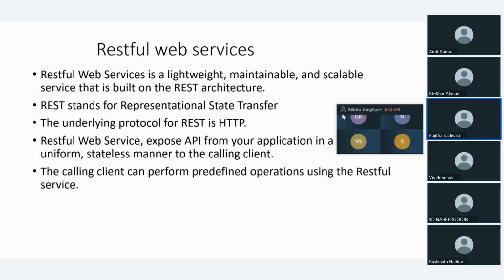Based on the requirement, we can actually increase the servers. That is what we call scalable. And maintainable and lightweight, as I said, it doesn't require much bandwidth to communicate and it doesn't follow any strict standards. So it is a kind of light.